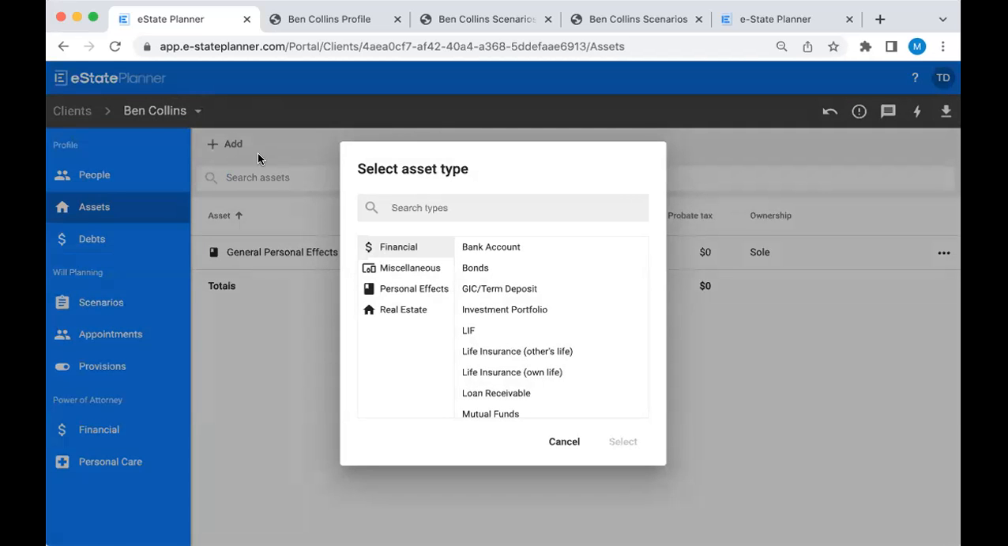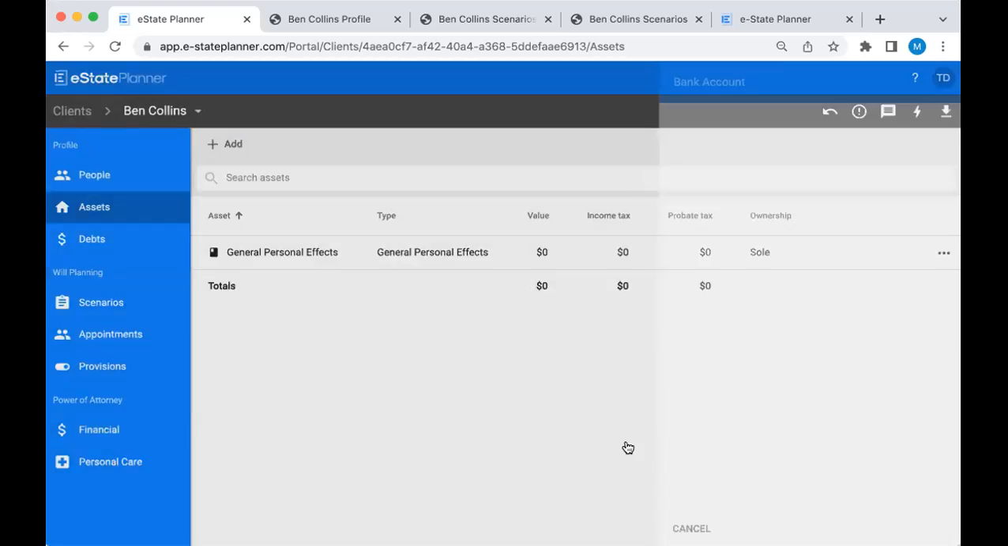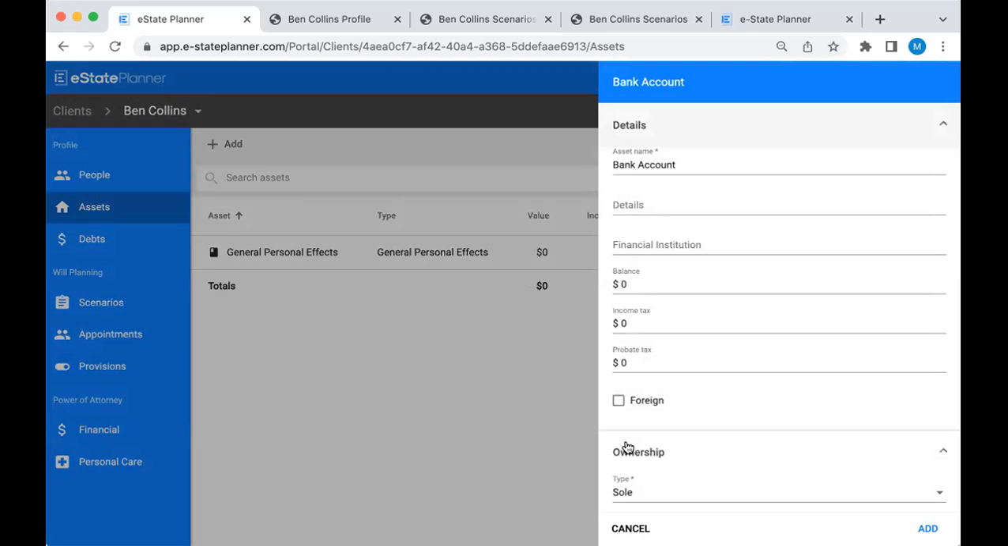You just go up to the add button, you pick your category and type. Let's just say we're going to start with a bank account. For any asset that you're adding into the system, really the asset name field is the key field there. So you're going to want to change the asset name to however you want it referred to, if it's going to be a specific request in the will, or if it's not, just how it's going to be referred to throughout the system, so you make sure you're planning for the correct asset.